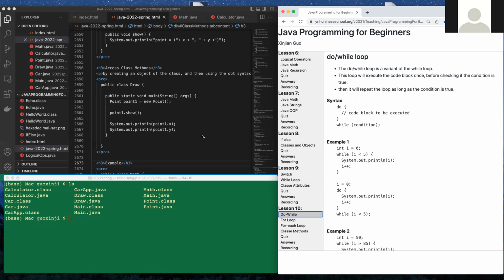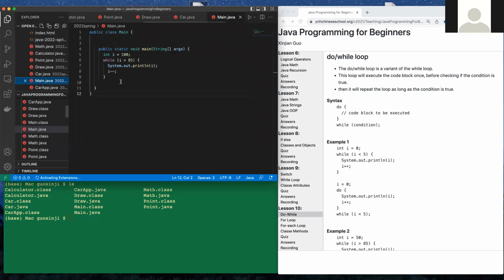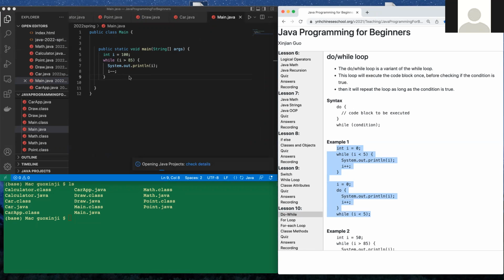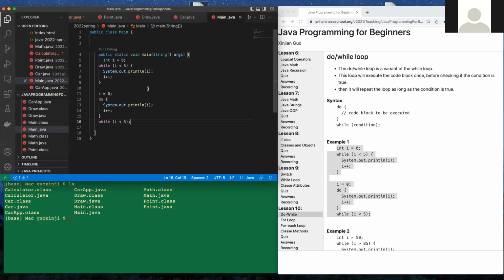Let's compare. How do we do that? Where's my main? Here. I'm going to copy both and put that in here. So we have 2 loops. One's a while and one's a do-while. Let's compile. Let me save the code.